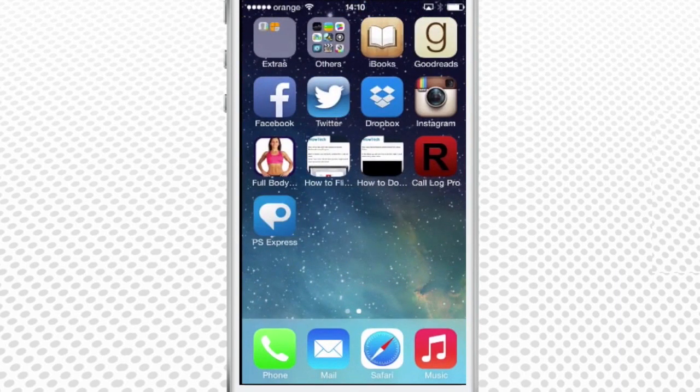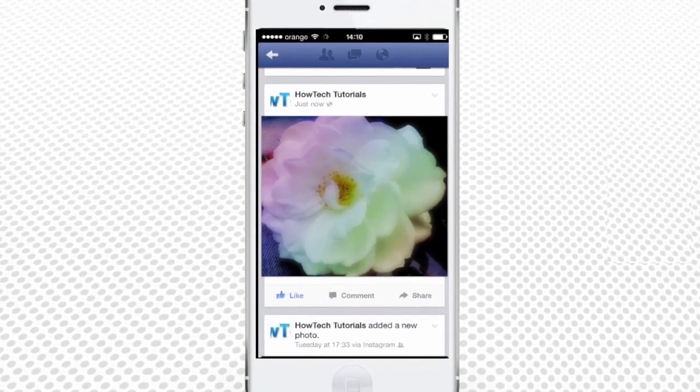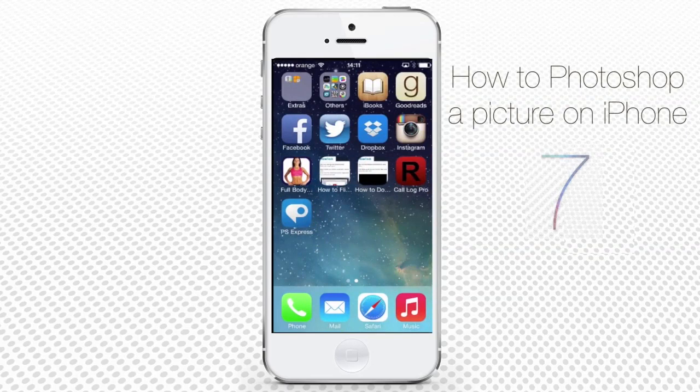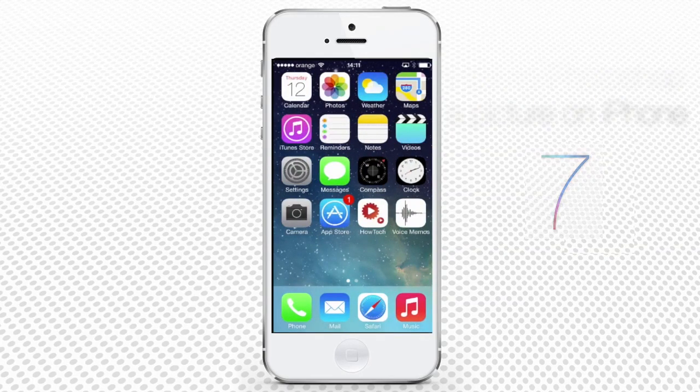We're on Facebook. It's great to be famous. Congratulations, you have just learned how to Photoshop a picture on iPhone, iPad, or any other iOS device.